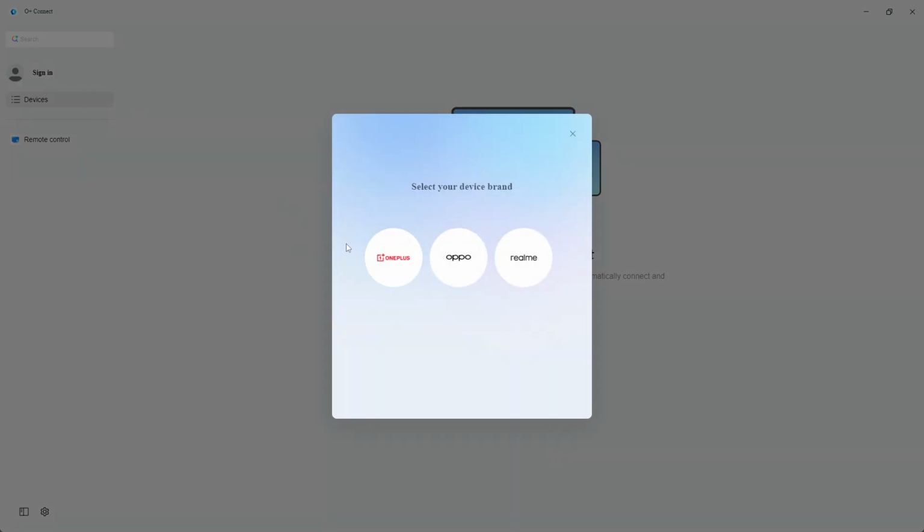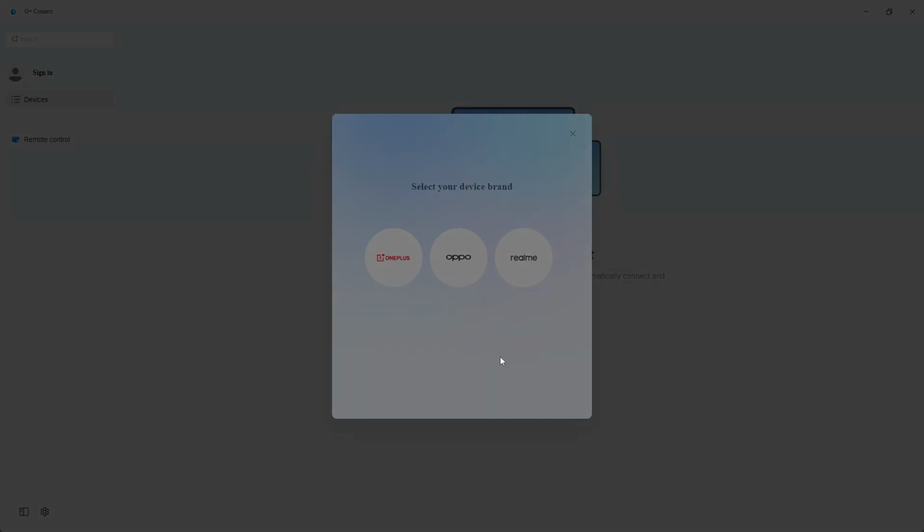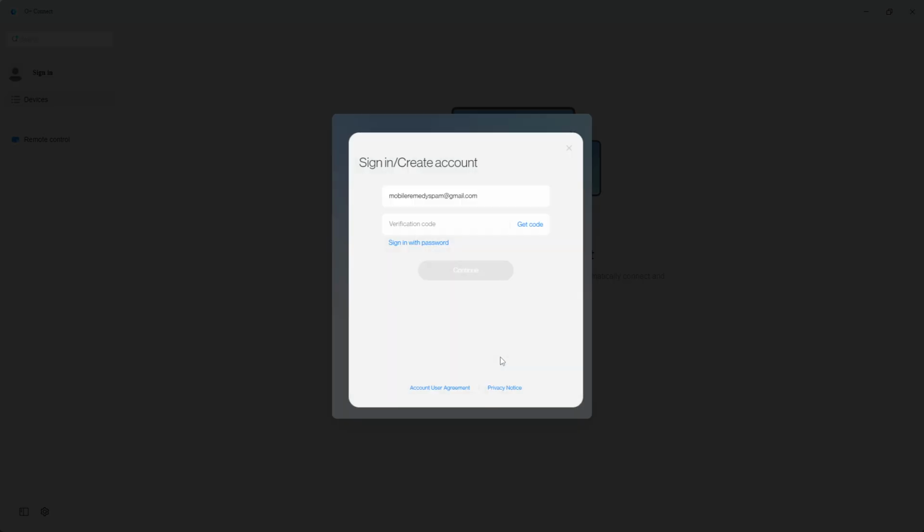So if we select sign in, over here we can choose OnePlus, and it is actually recommended to use a OnePlus account because it is just much easier to connect like this. So if you don't have a OnePlus account, you can create one, for example, on your OnePlus 15. In the main menu of settings at the top, you will find the sign in option.